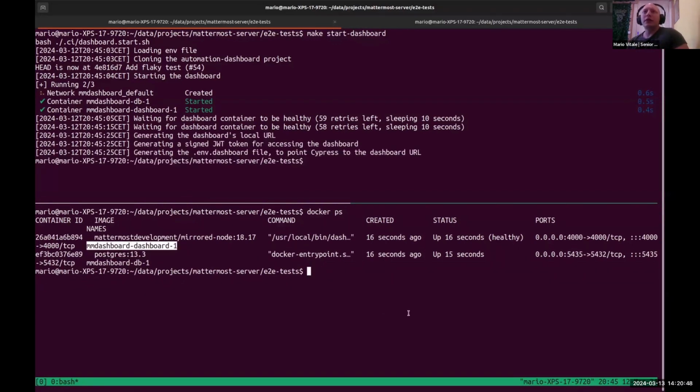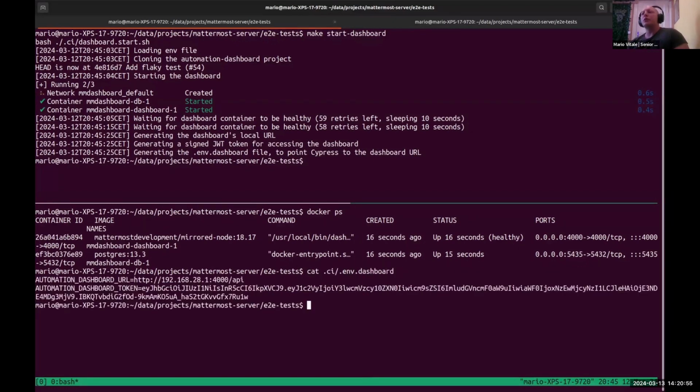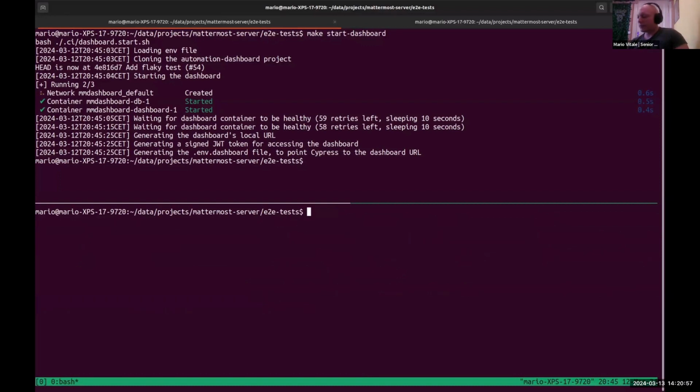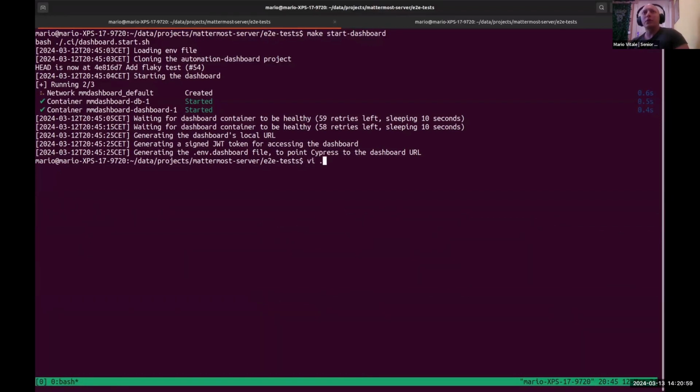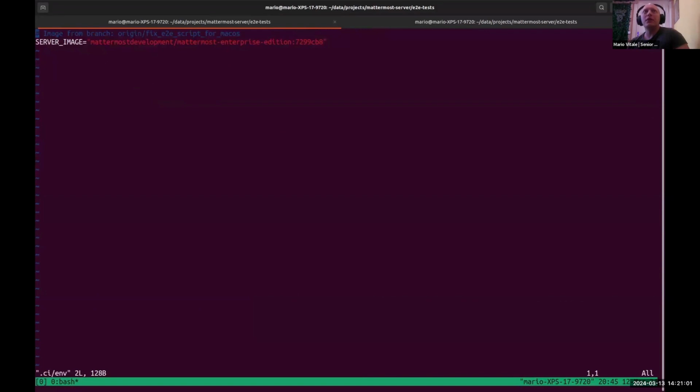You can see there are 2 containers here that get launched. And also, when you start the dashboard, a token is auto-generated for you. It's fine to show this. I mean, this is just a throwaway token. It will be different every time you start the dashboard.